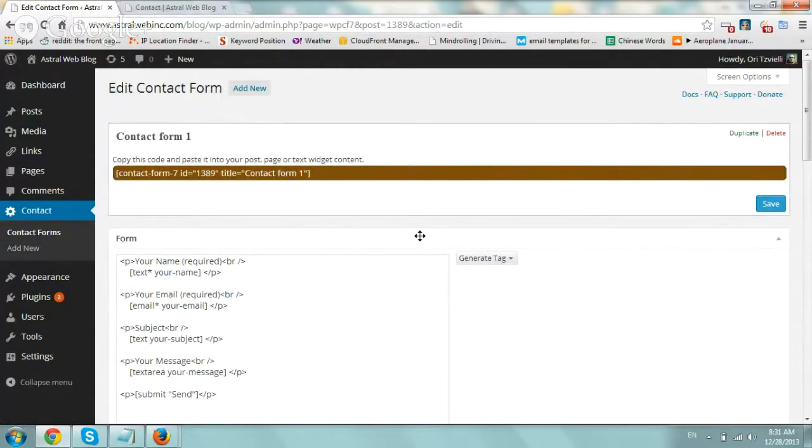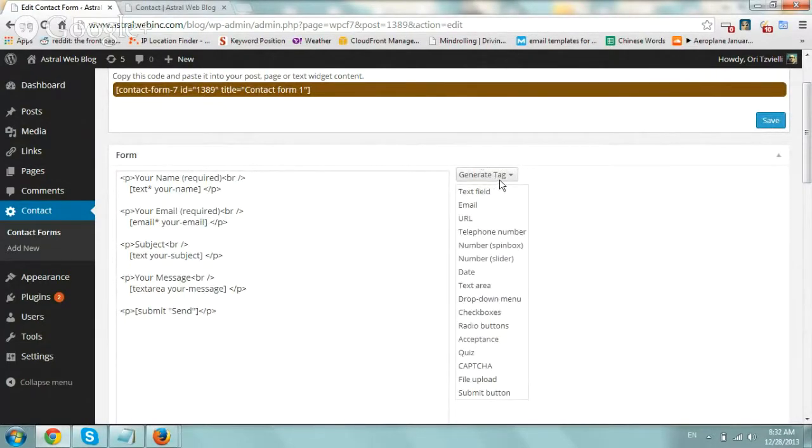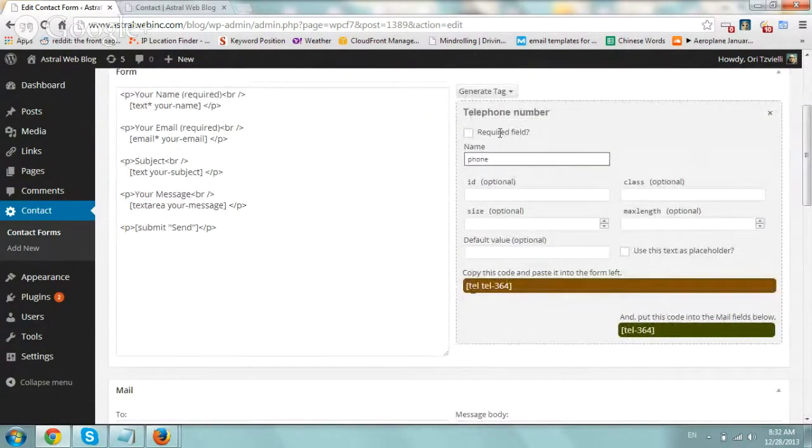So when you add a new one, you first want to create the fields that you want to be filled out. In our case, name, email, subject is fine. If you want to add a phone number or some other tag, you'd click here on generate. Let's say phone number. Name the field, so maybe we can call it phone. Add any CSS classes or IDs or size. Make it mandatory, required field, yes or no.